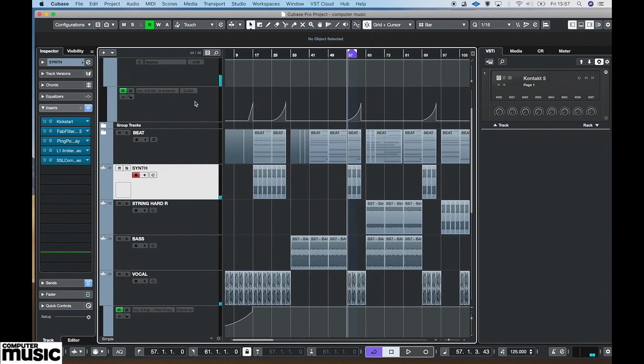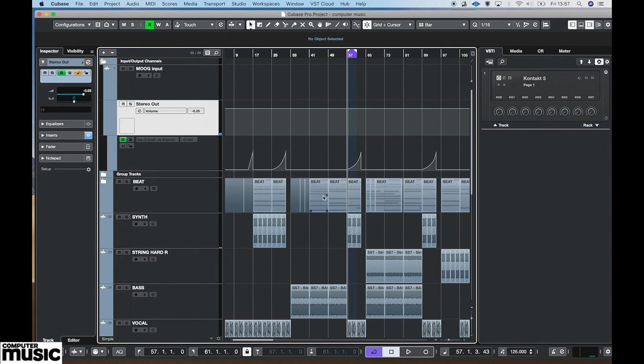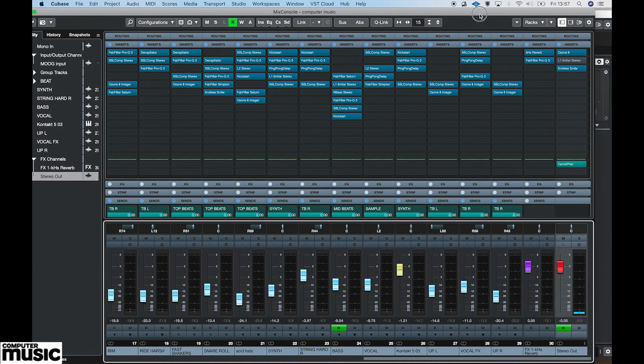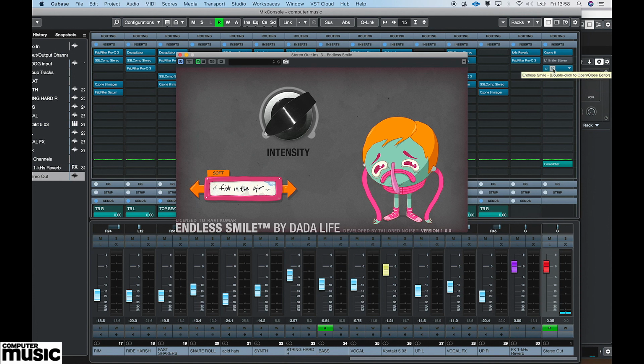And then one last thing you can see here is on the master chain itself, right at the end, where everything's running through. I've got what's called a Dada Life Endless Smile. Now this is really good if you want to get a build up on a drop. And again, it's dead easy to use. You just open it up, and when you open it up, it'll look just like this. All you need to do is use this intensity area, and it'll give it its own sort of reverb, but give you that hands in the air moment you might be looking for on a drop, for instance.